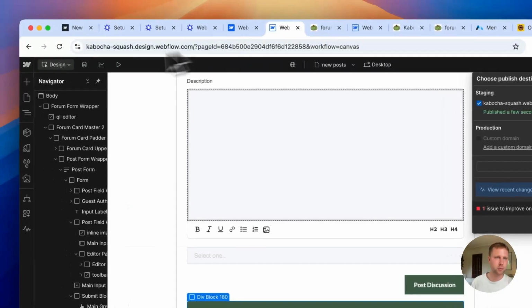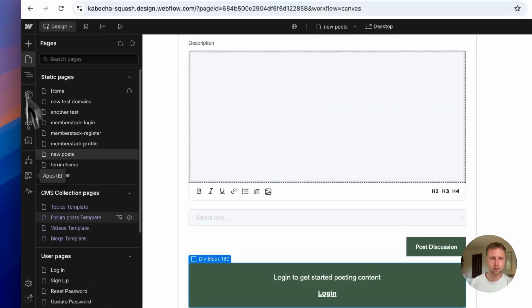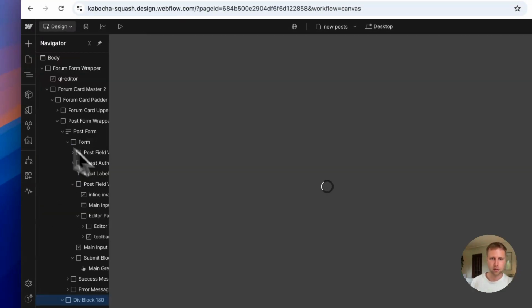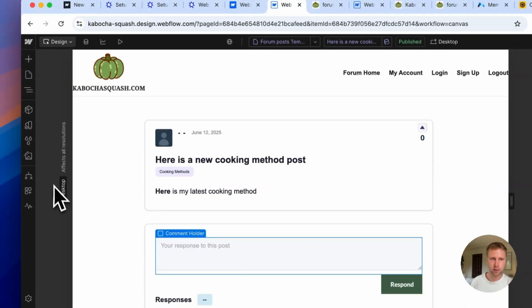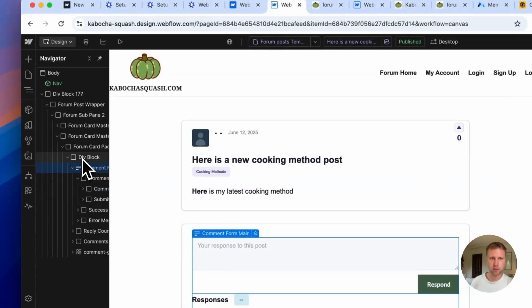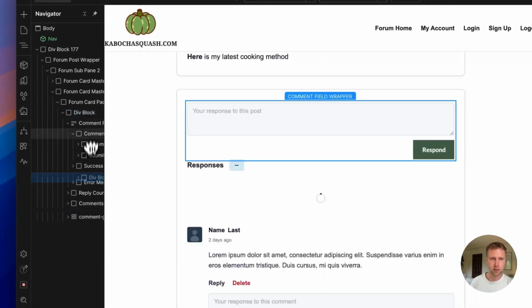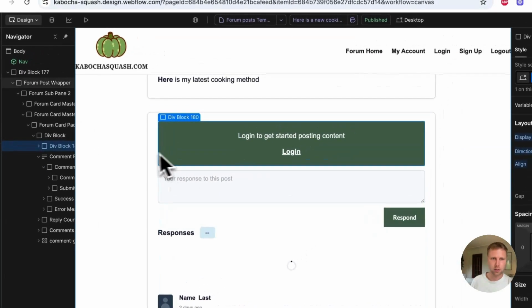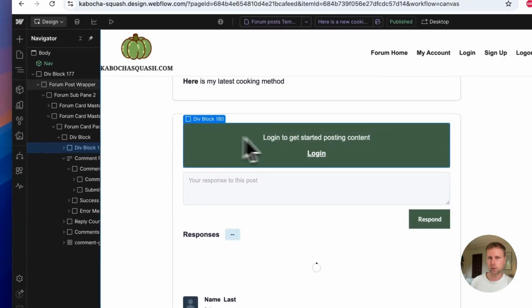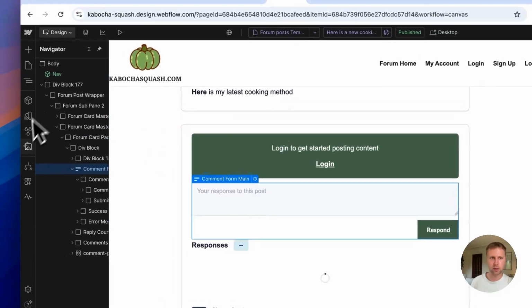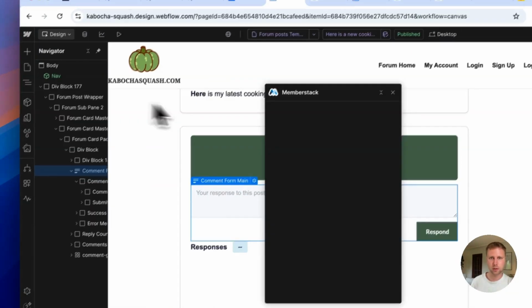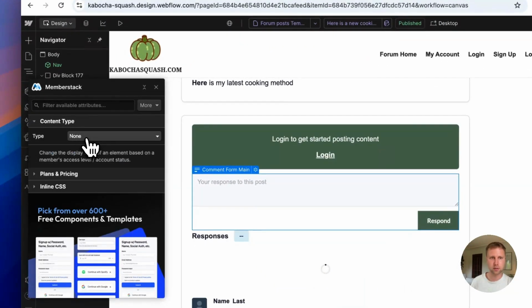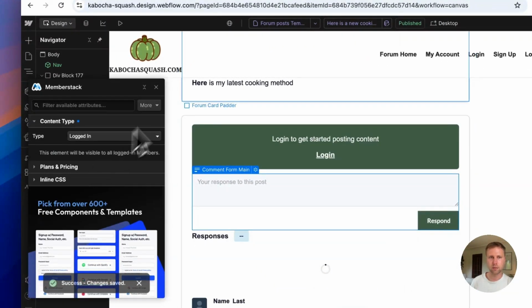Okay, so now I'm just going to repeat the same process in the comment form. First off, outside of the comment form, I'm just going to add this element here. And yeah, the attributes should get carried over. And then for the comments form itself, we're just going to set this to content type logged in.